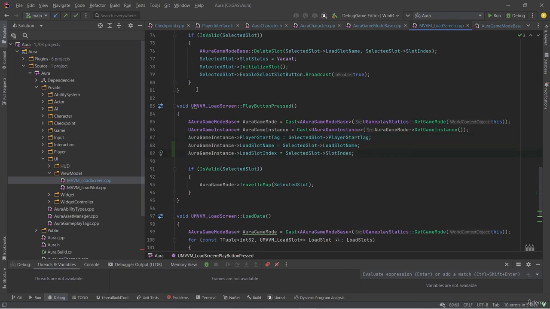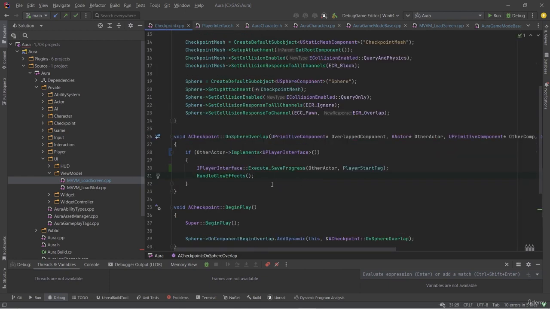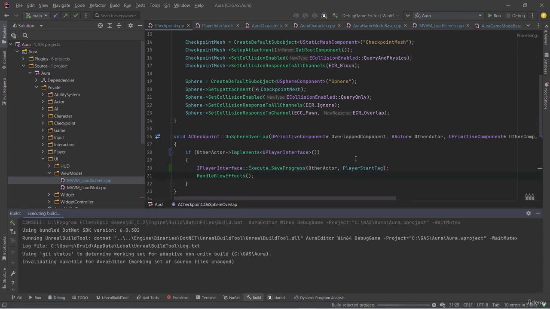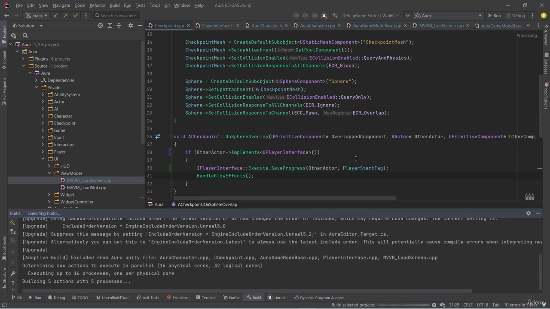So we'll start at the player start tag, and when we reach the checkpoint, we'll execute save progress, and we'll save to the correct one. And for that matter, we'll actually have a real slot to save to. Let's go ahead and test this out. And we have to remember that our checkpoint needs to have its player start tag set.